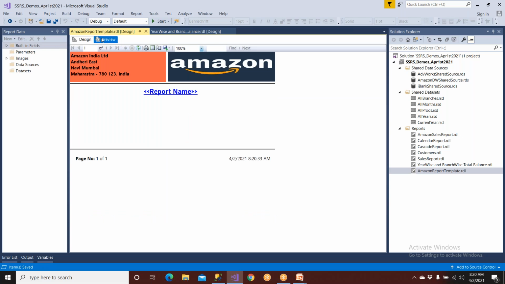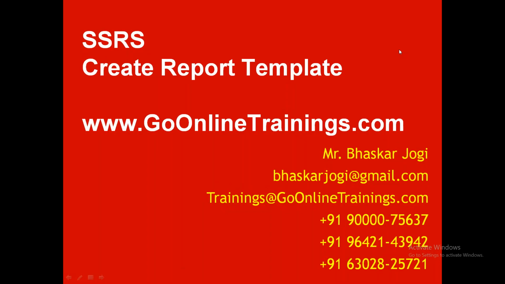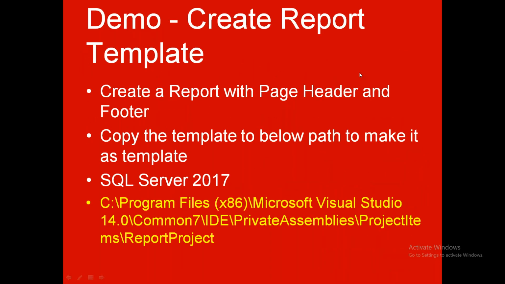That's it, nothing else. Now, whenever I want to create a report for Amazon, I want to use this as a template and create the report based on this. Now, this is an RDL file. I would like to make this a template. To do that, simply close this window. Okay, close this complete project. Now what you do, you take that, create a report with page header and page footer, and copy the template to the below path to make it a template.